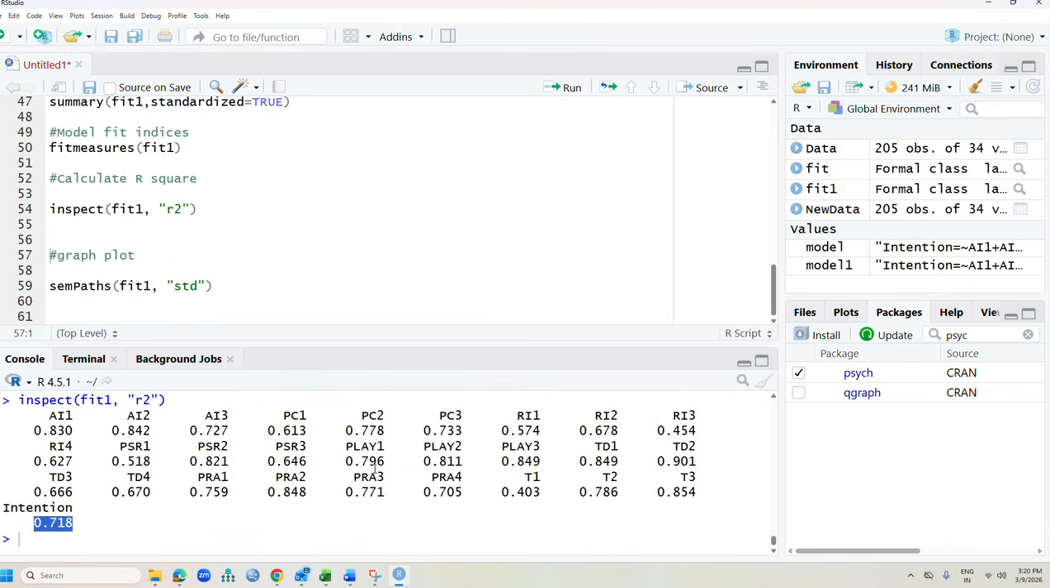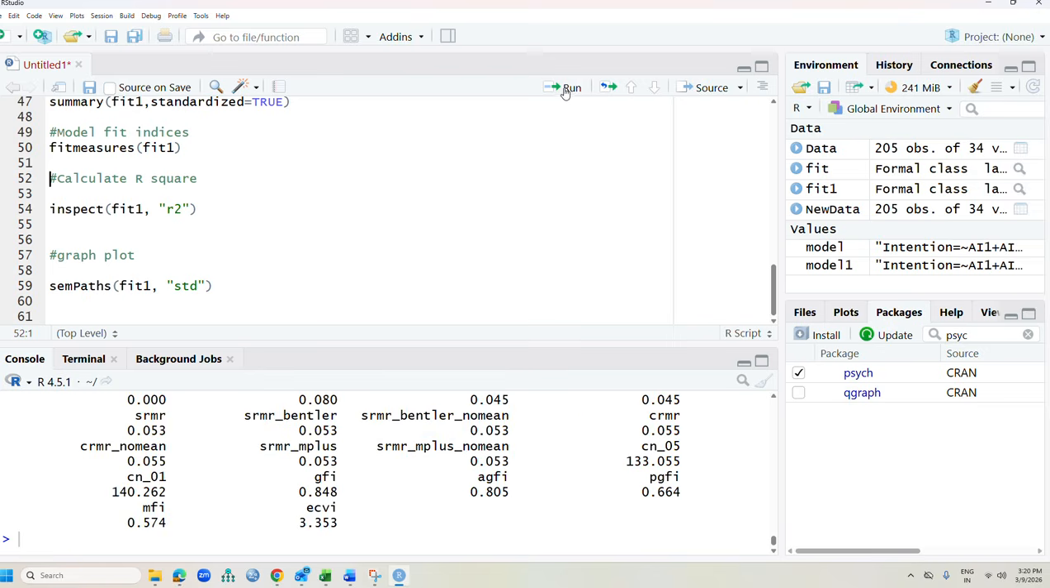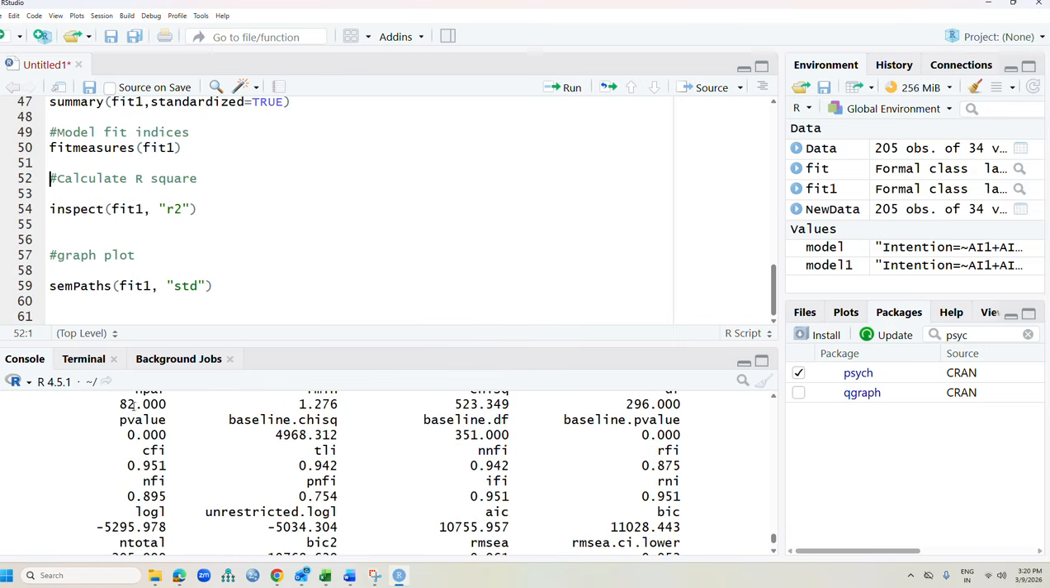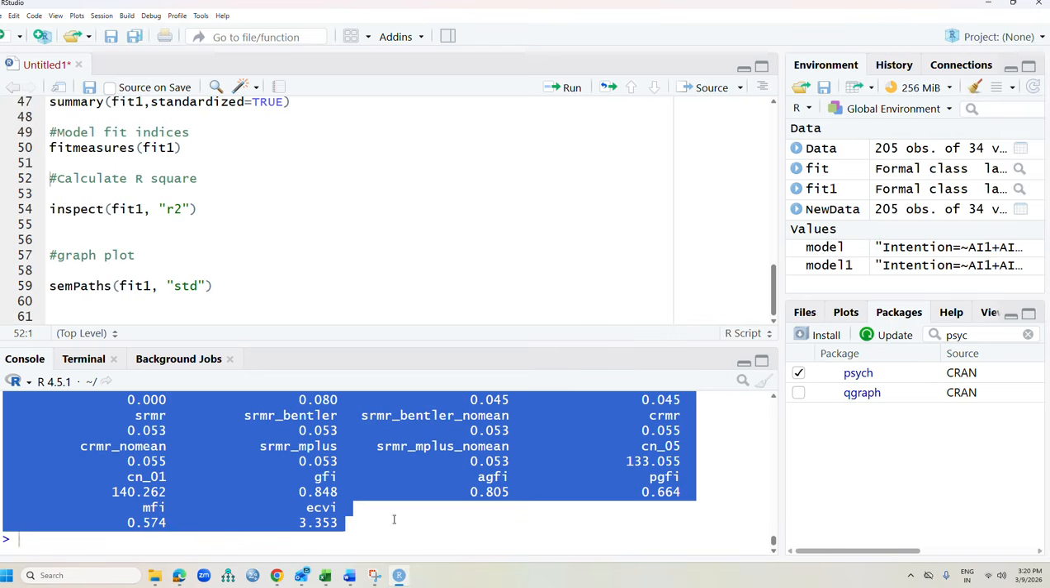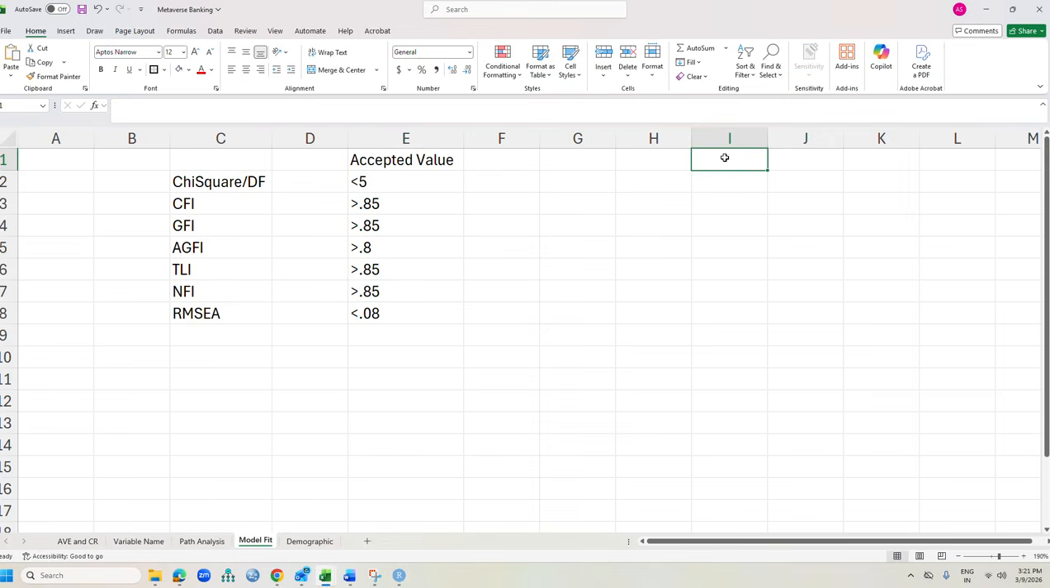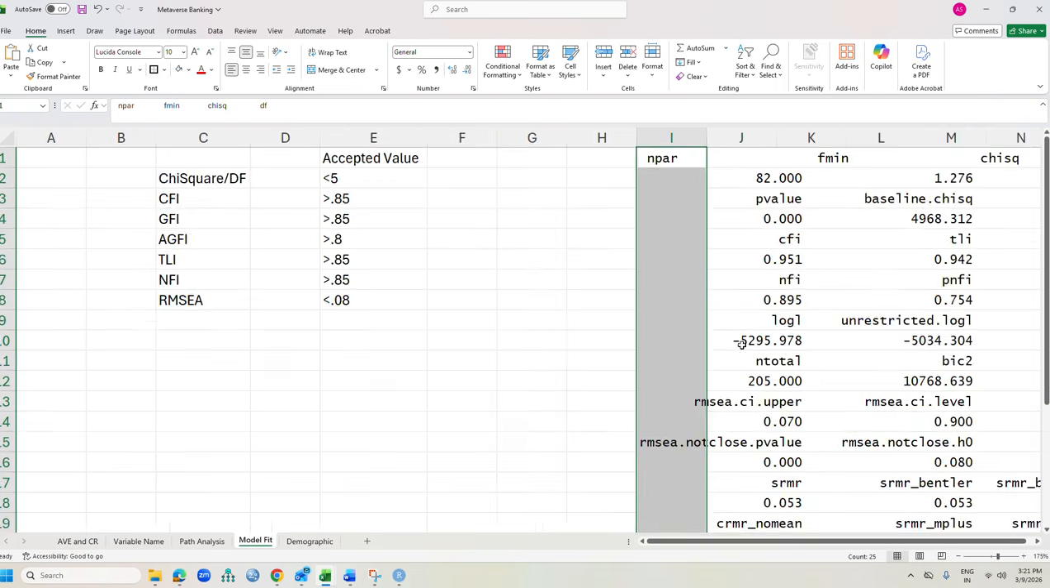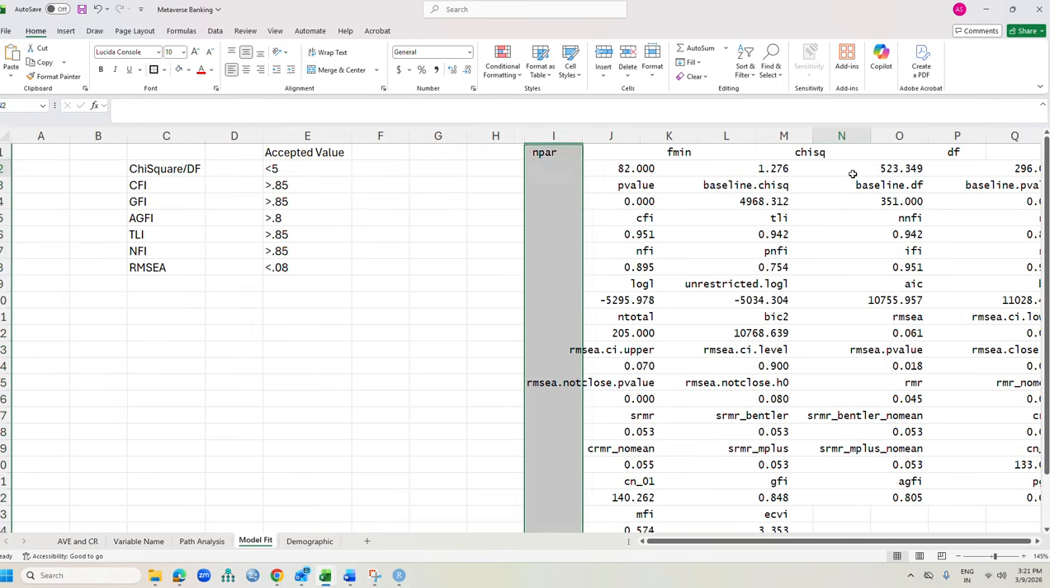To get the model fit, there is a code I have given called fit measures. So you need to run fit measures, and you will get these values. You just copy and paste them somewhere, so it will help you in getting this data. So I copy this result, and in my Excel sheet I am saving it here, and you will get the values one by one. So see, what is my chi-square value?